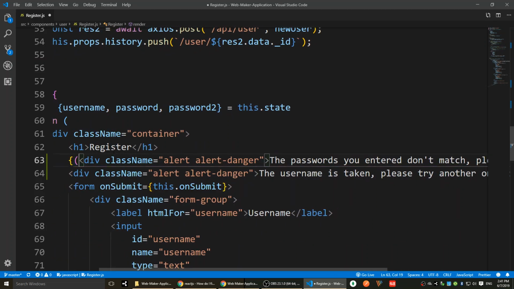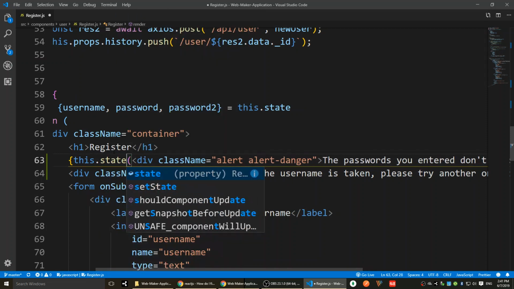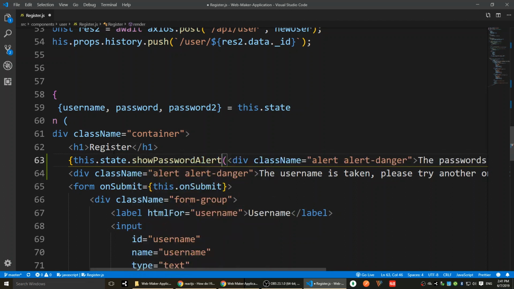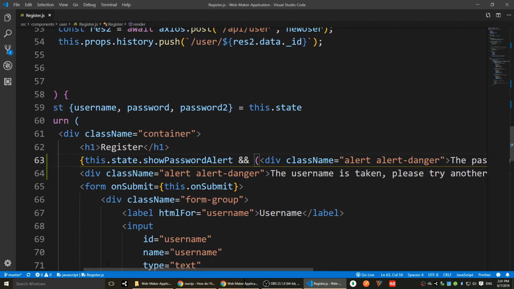Inside the curly brace, you can just say this.state.showPasswordAlert, and then use an and operator. That means when the show password alert is true, then we show this message. Otherwise, we'll hide it. It's a shortcut for it. Right. So you don't have to say if this is true, show that, otherwise show else. You can just use and here to display that.